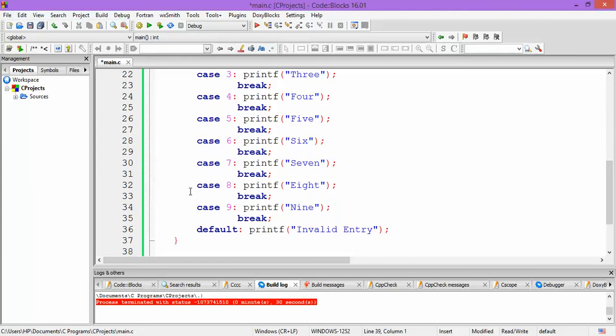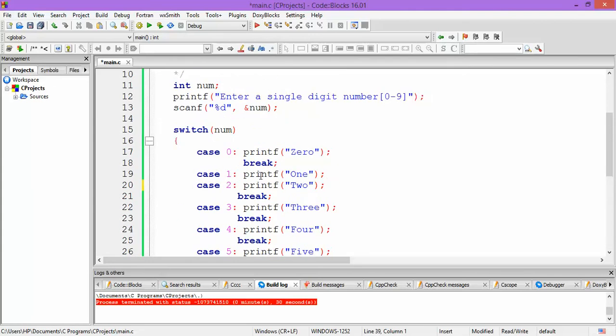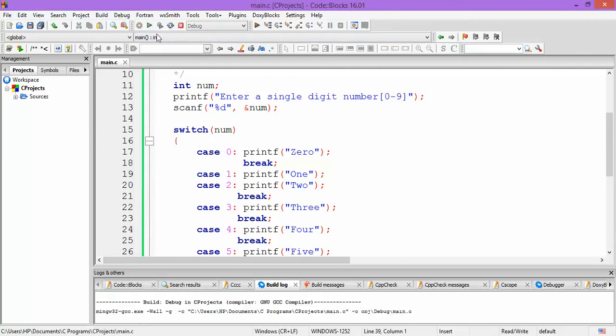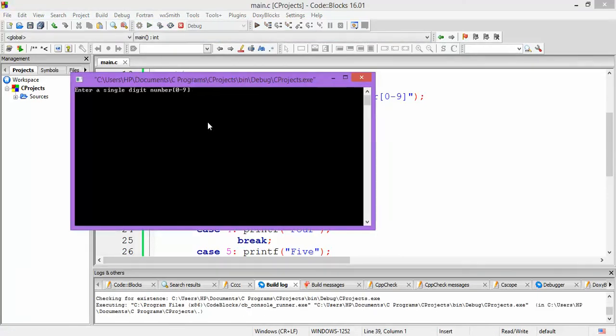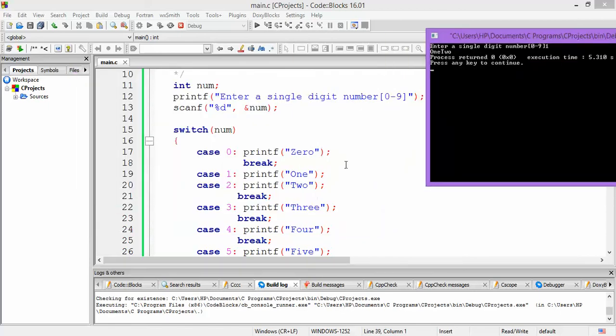So this is a bug in the program that has crept in because we have skipped a break statement after case 1. So let us run it and see whether my explanation is correct or not. If the user enters 1, see what is getting printed over here. 1 and also 2 is getting printed. That means both of the statements are getting executed, and this is because we have skipped a break statement here.